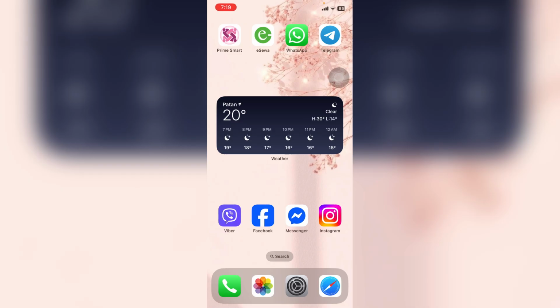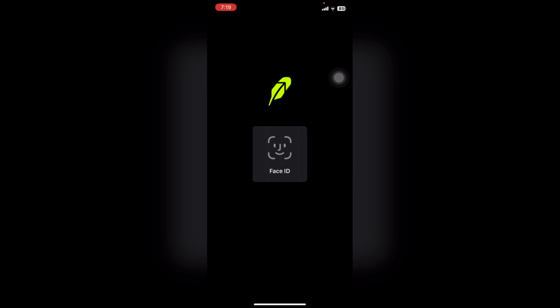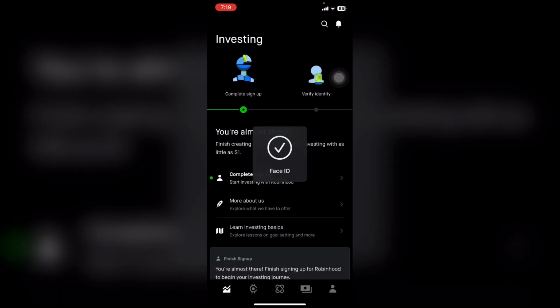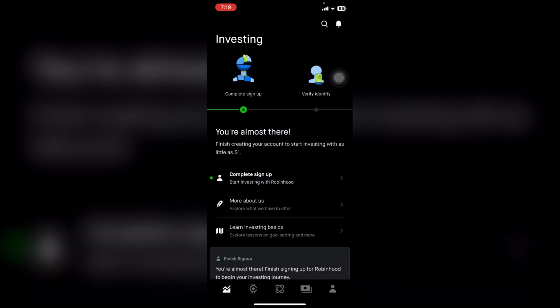Let's get started. First, make sure you have downloaded the Robinhood app on your phone. If not, if you are an iPhone user, you can download it from the App Store, and if you are an Android user, you can download it from the Play Store. After that, click on the search bar and open the Robinhood app. Now make sure to log into your account.